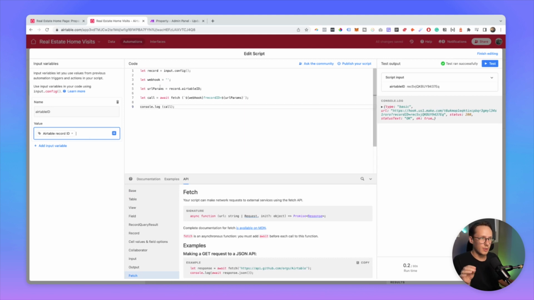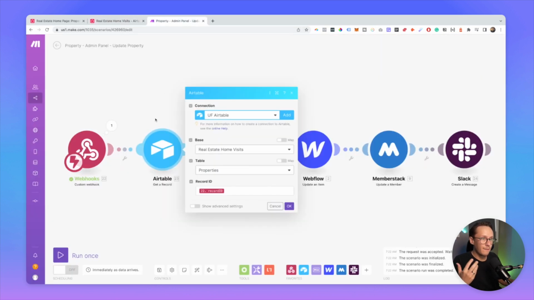What this will allow us to do is to send this Airtable ID through when we fire our webhook. And as soon as we have fired our webhook, we can simply map that Airtable ID to our get a record in Airtable step, and that will then allow us to retrieve all the information.